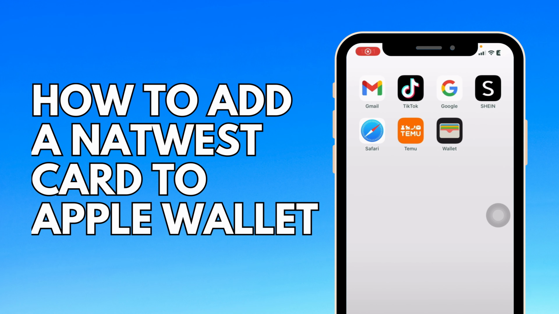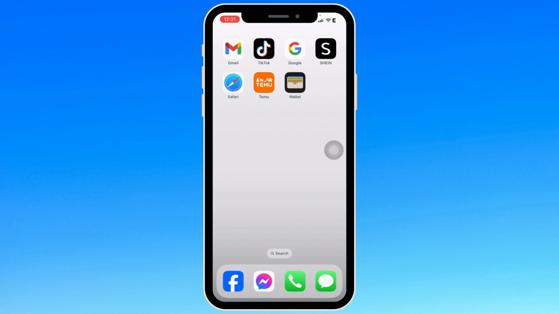How to add NatWest card to Apple Wallet. Let's get started. Firstly, make sure you have already downloaded the Apple Wallet app on your device. This is the default app on your device.